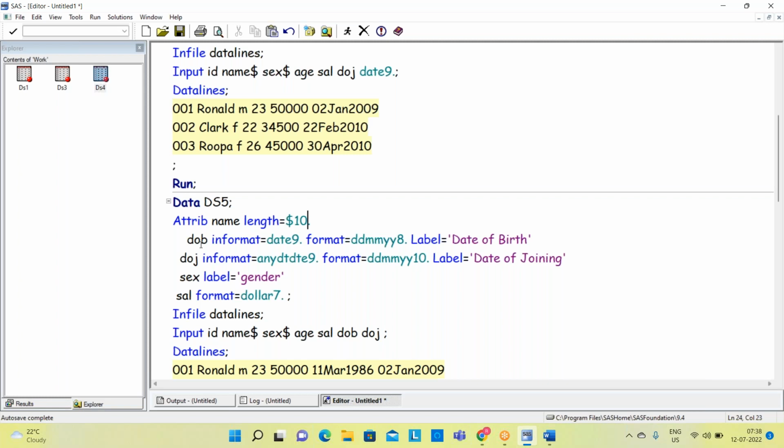So now you can see here, this is your attribute statement. We are doing it for multiple variables. For variable sex, you see label equal to gender. For variable sal, you see format equal to $7. Okay. Is this clear to everyone? Yes or no? So we can apply multiple attributes to multiple variables in one go.